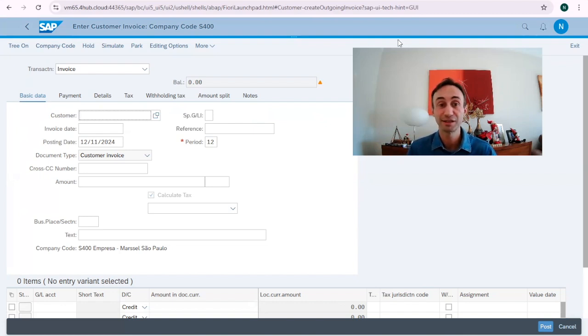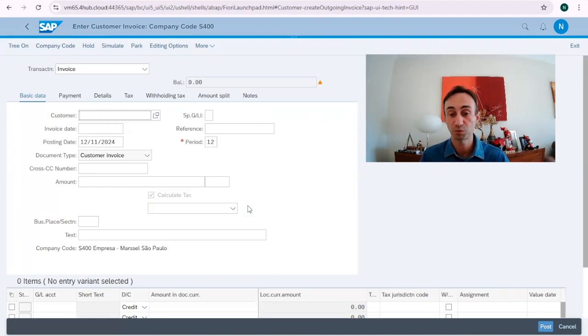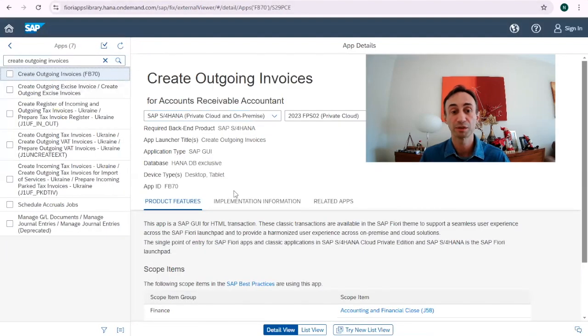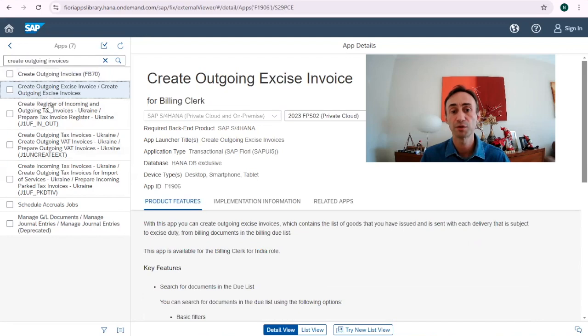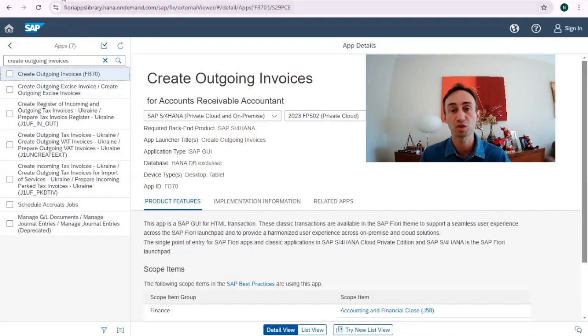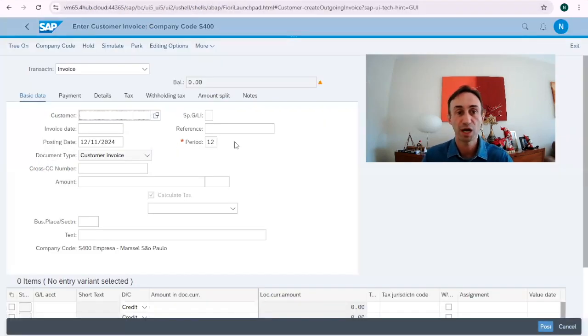So as you can see, this Fiori app is an emulation. What does it mean? When we go here, we see that the Fiori app called create outgoing invoices is a SAP FICO, which means it is an emulation. Basically, it's a copy of the transaction code FB70 and is transformed in the Fiori app. If it was a SAP UI5, it would be exclusive of the Fiori app, as I always mention in my videos. So now here we have the same thing, the editing options.